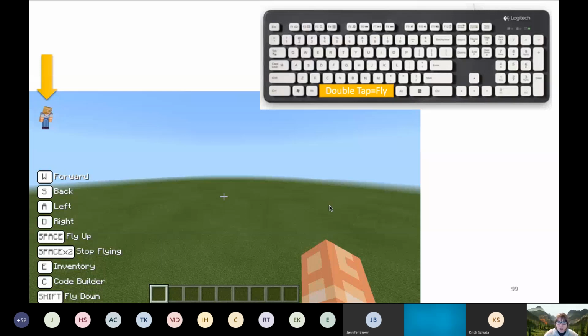If you want to fly, you can double tap your keyboard, and that's going to send your character flying into the sky. Now, if you just double tap once, it's not going to look like you're going anywhere, right? But a good way, because you're not very far off the ground, a good way to know if you're flying is if you look at your character in the top left corner.